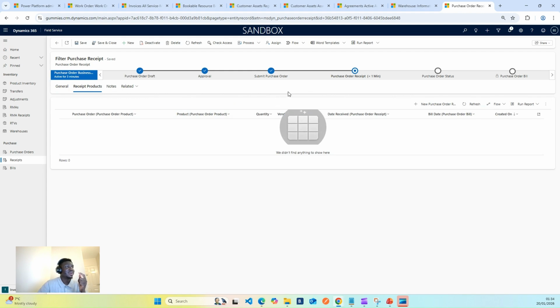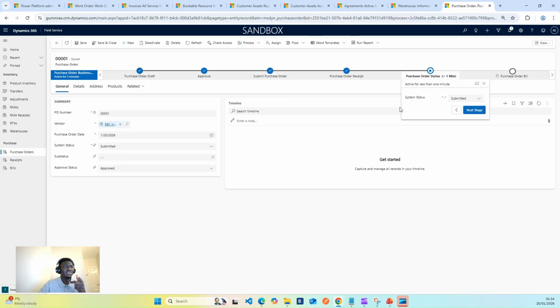So you can go ahead to create the purchase order status, purchase order receipt, things like that. So let's just follow this process. Ship to receive by, we don't want to do that. Let's move to the next.